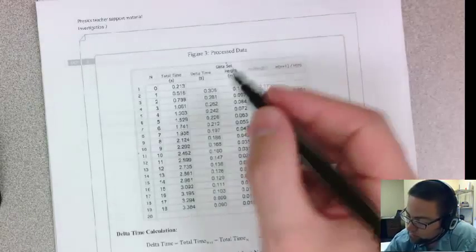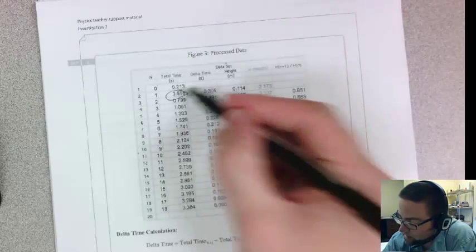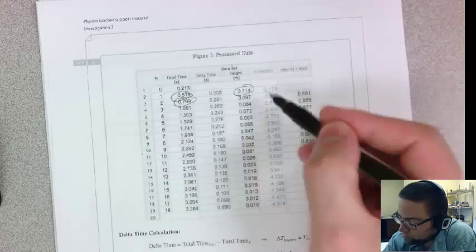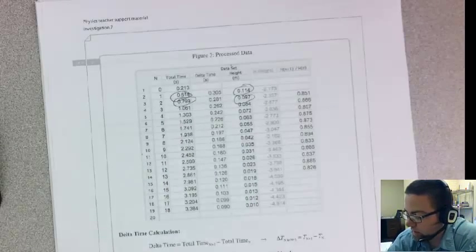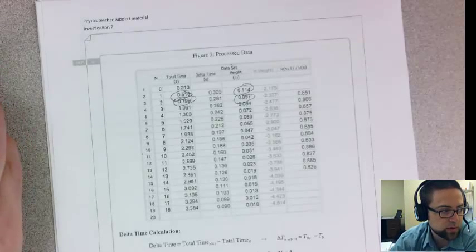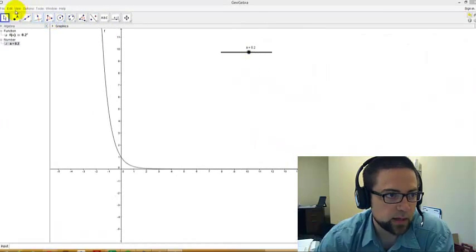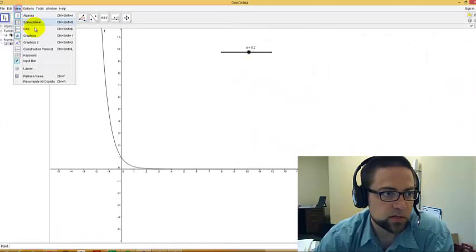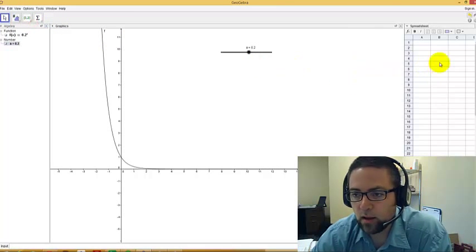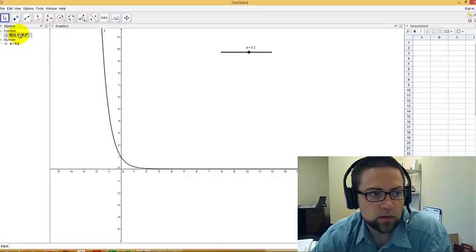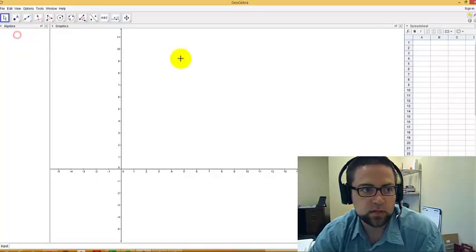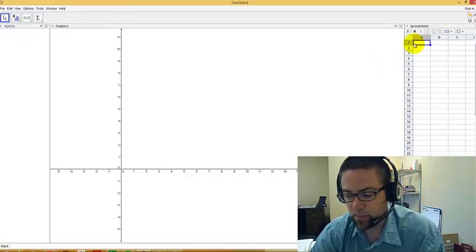So what I'm going to do is put this data into GeoGebra and graph an exponential decay curve. So we'll jump over to that. Okay, so we're back in GeoGebra, and I'm going to open up my spreadsheet view again, and put in all that data that I just showed you. But you know what? I'm not going to put in the times. I'm just going to put in the number on the bounce.